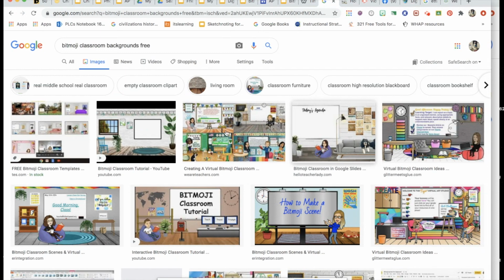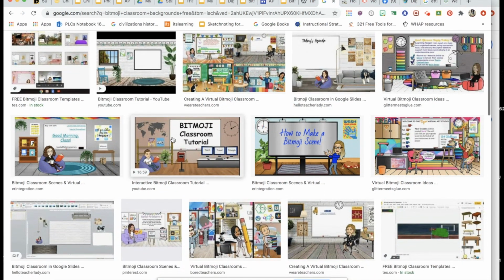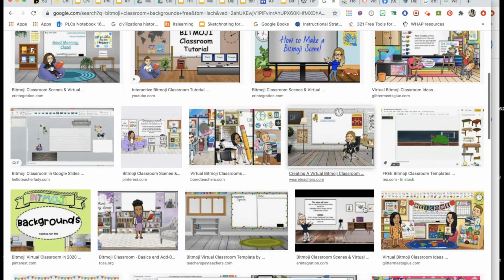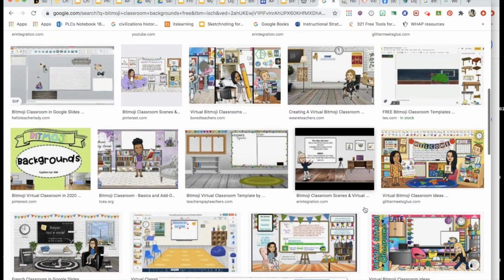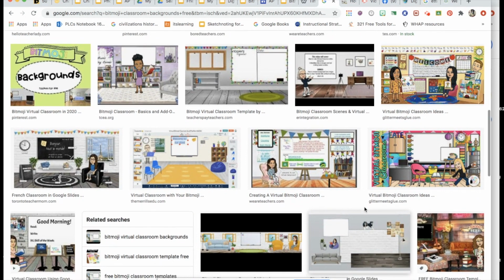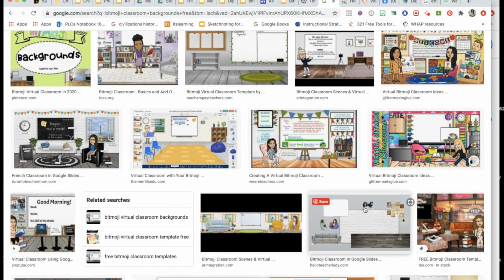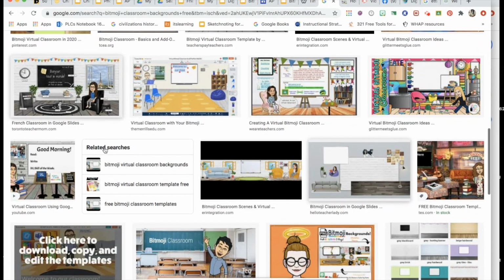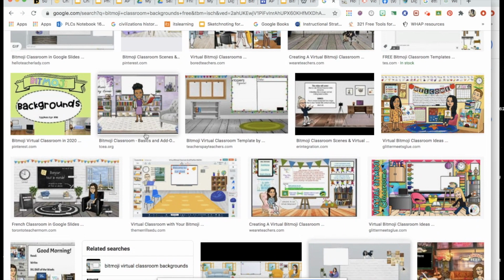The other thing I wanted to show you, if you Google Bitmoji classrooms, there are a ton that come up to give you all kinds of inspiration. So check those out as well, because it's endless. I mean, really, it's endless. I love this one, how this teacher is a French teacher and she's got Paris out the window. That is so awesome. I love this purple one.